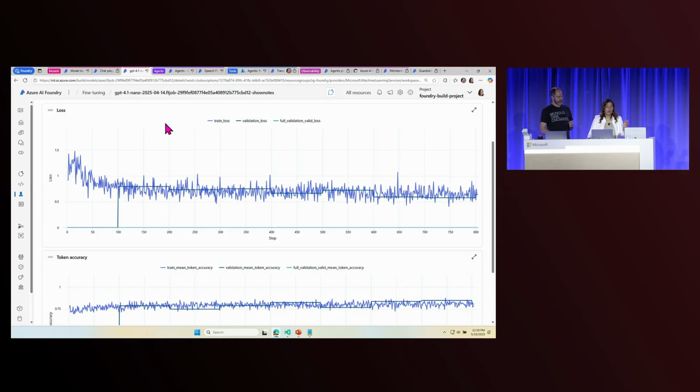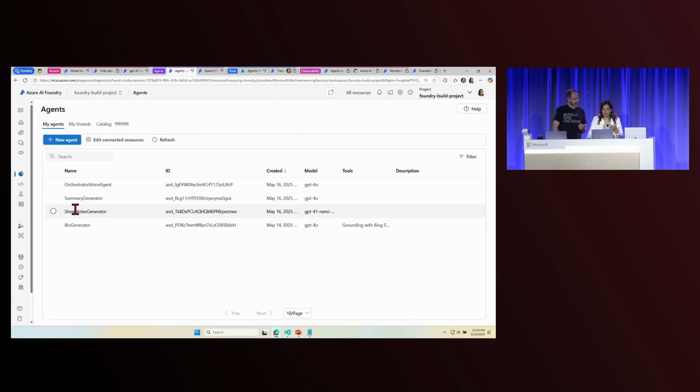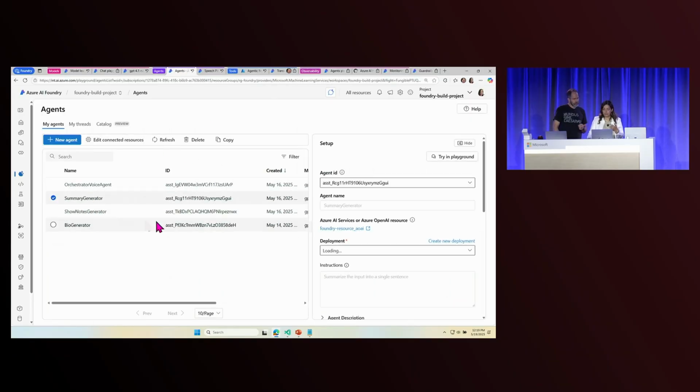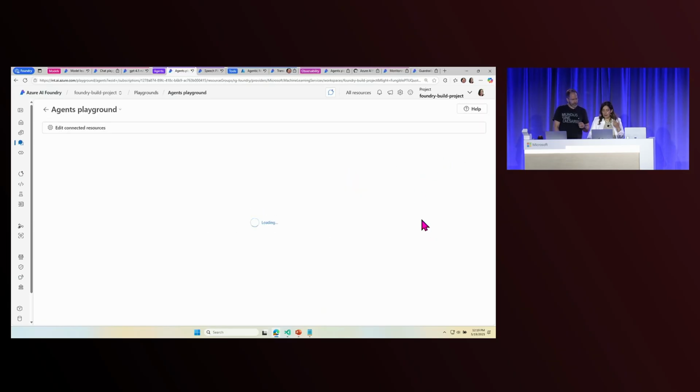Okay, so we talked about all of the things in models, and about running models locally. Then on agents, we talked about the Azure AI Agent Service going GA. Oh, we forgot to mention, let's look at all of the things that they can connect to. Try it in Playground.